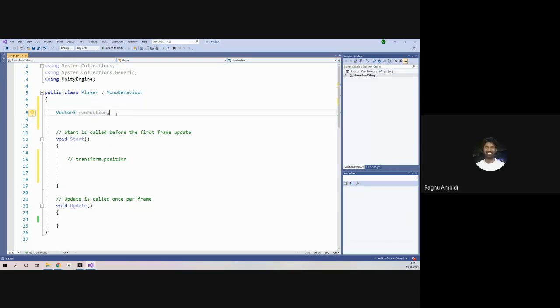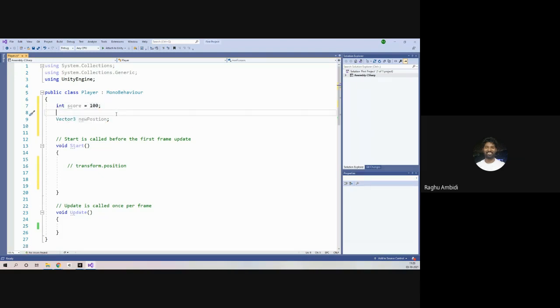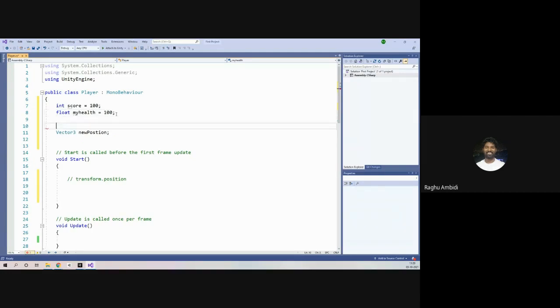Like you can use int score equal to 100, and something like float my health is also 100. You can create your own variables actually. In the same way, you are learning a new type called Vector3 here. Okay, guys, but how to assign this? This is a structure type, that is nothing but an object actually. You will be using the new keyword to assign that. And we have an empty constructor, and we have a parameterized constructor. So we need some values.